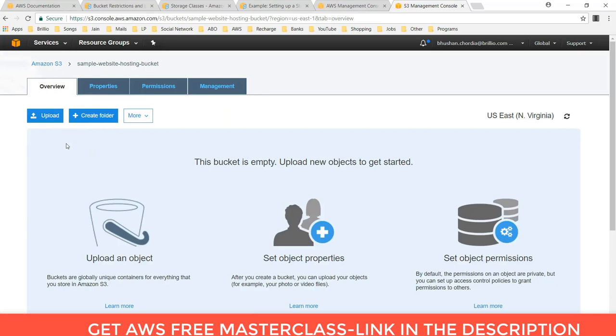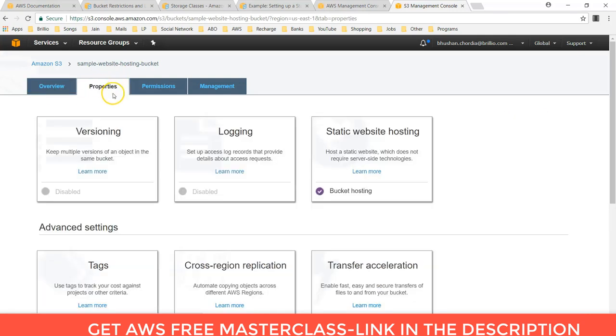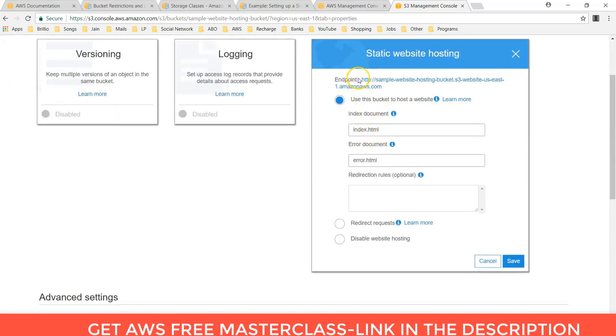After uploading the website content, you can click on the object and go to the properties section. And you can see the endpoint as http://sample-website-hosting-bucket.s3-website-us-east-1.amazonaws.com.